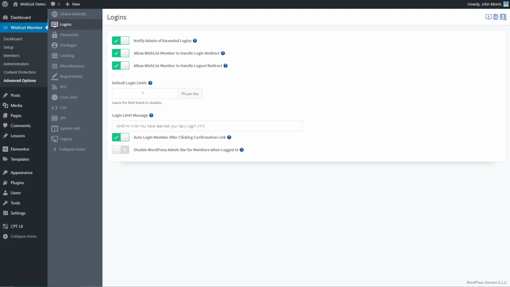In this video, we're going to cover the login settings screen inside WishList Member. To access this, go to WishList Member, Advanced Options, and then Logins. You're going to see a number of miscellaneous settings regarding logins here.